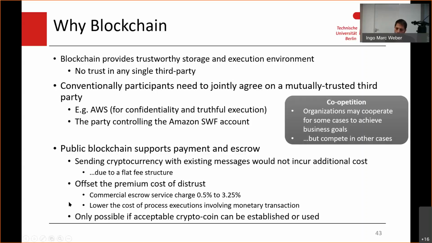If you want to use commercial escrow providers, they charge between 0.5 and 3.25% of the value of the transactions. All right. So you don't have to go very far. If you have a value that you store in escrow of somewhere between $10 and $100, you're already breaking even. So if the value you store in escrow is higher than that, it's cheaper using the blockchain than using a cloud provider plus a commercial escrow provider.